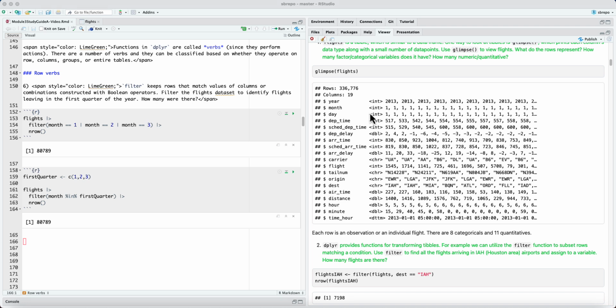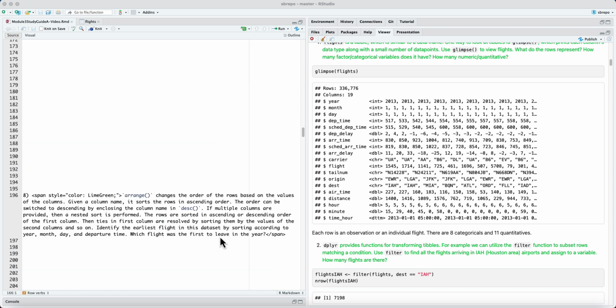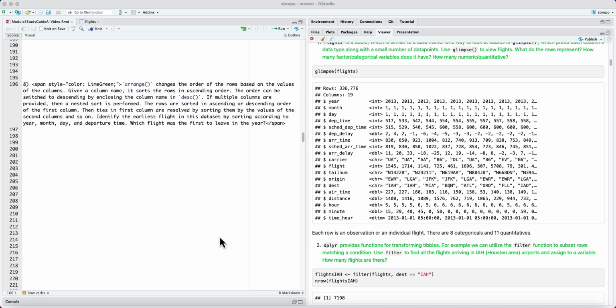Another task in data transformation is to rearrange the rows, to sort them, to find the smallest or the largest of something. For example, we may want to know what is the earliest flight to leave on January 1st, 2013. And the verb or function dplyr provides to rearrange the rows in a certain order is known as arrange. And we'll do this example.